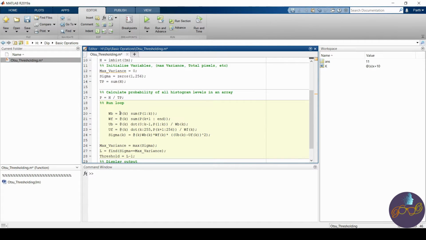Now we have a sigma, but this sigma will not directly call itself. We have to run it over a number of values. So I will just rename it to sigma underscore function. Now we have to find sigma, which we have used here.